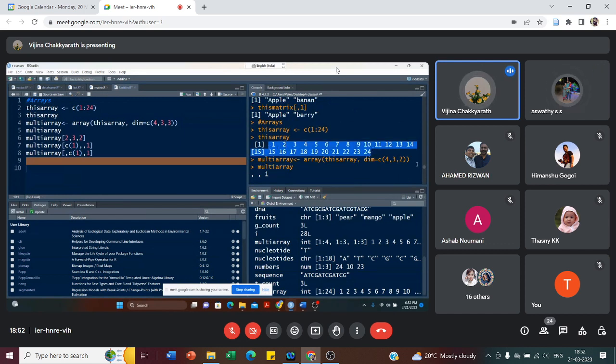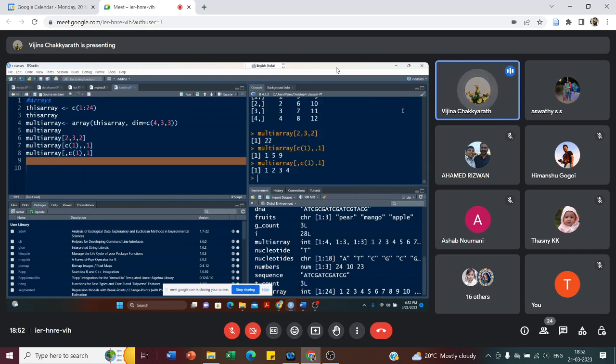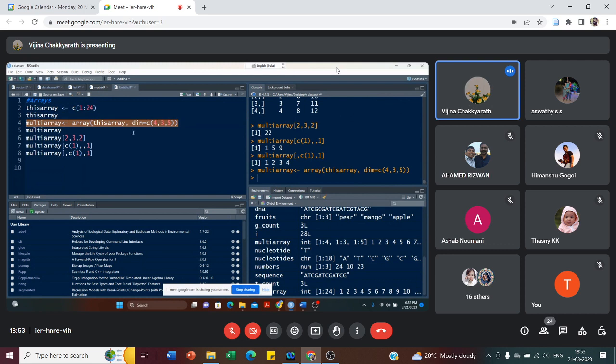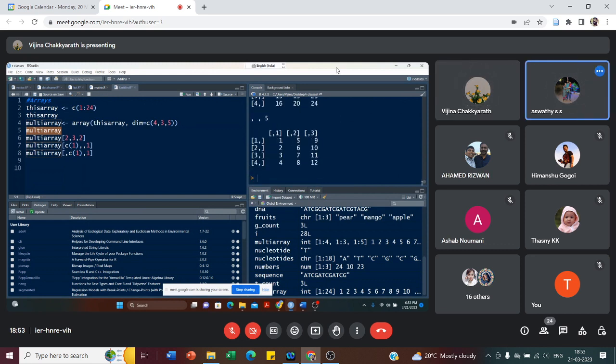Okay. Next, we are creating multi-dimensional data by giving dimension details. This is the row details, then column details. We are giving two. If we give one, we will get only one-dimensional data. Sorry, if we give five, you will get five-dimensional data. Like that, 1, 2, 3, 4, 5.